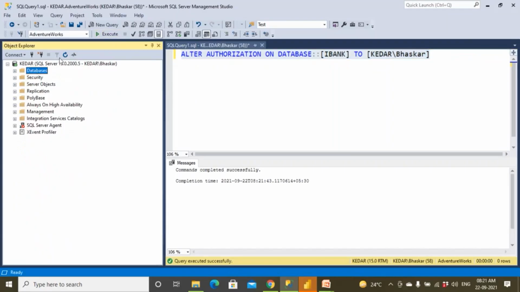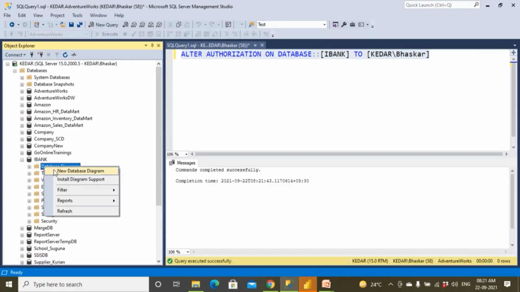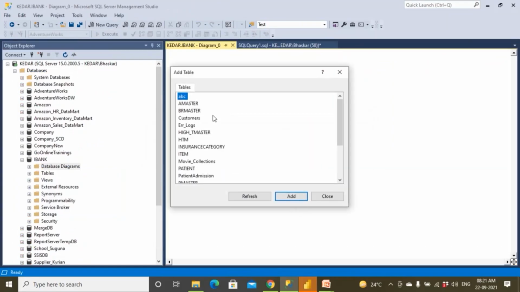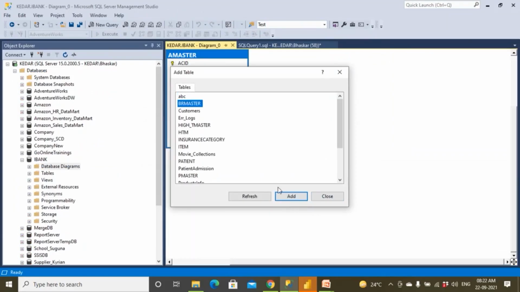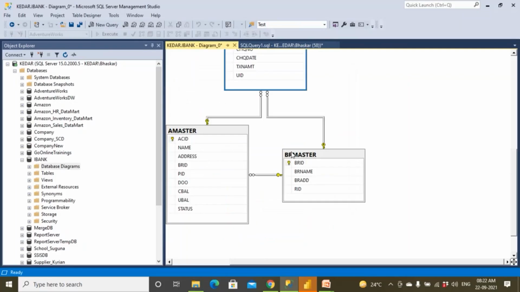Now I go and refresh once. Go to iBank now and double click on database diagrams and new database diagram. You say yes. When you say yes, you should be able to get all of them. Okay. So you should be able to create how the account master table, branch master table, RP master table, and T master table are created. Now you close, and it is able to give you a beautiful link.